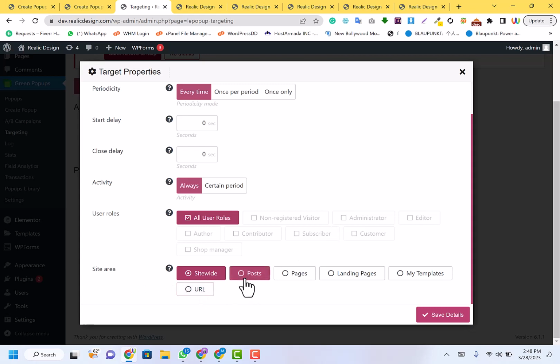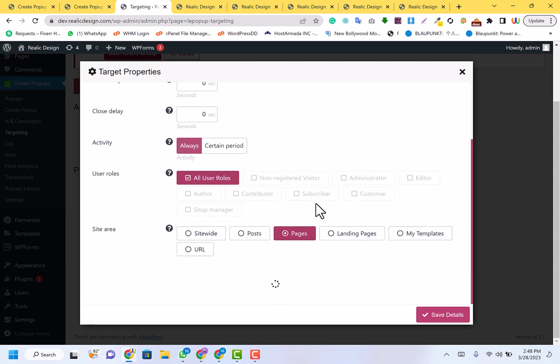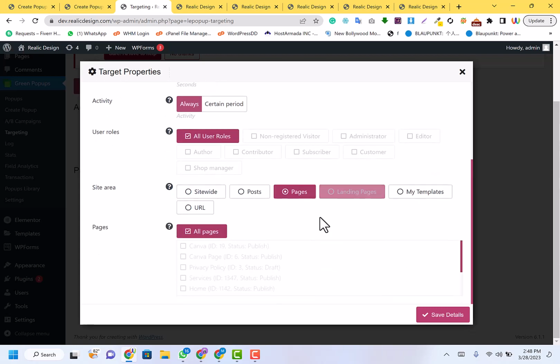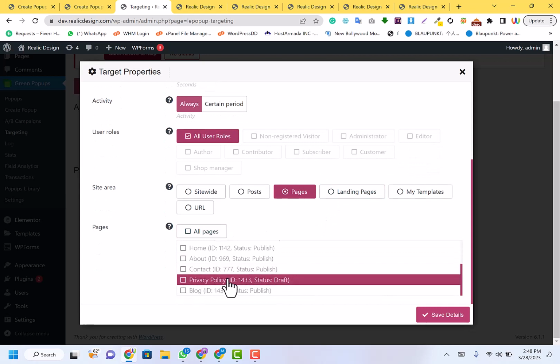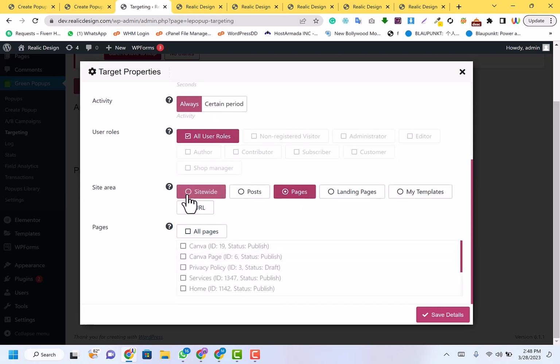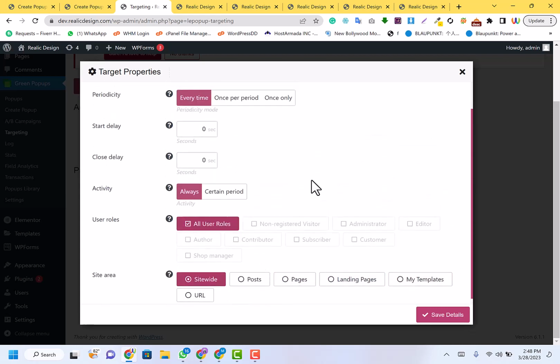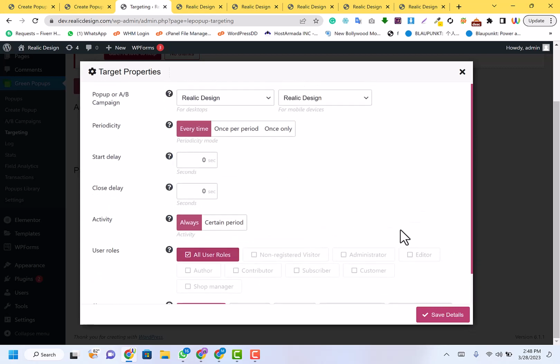And the site-wide, posts, pages, landing pages. For example, if you want to show this pop-up only for your home page or only for a specific page, you can also select a page where you want to show this pop-up. So I will just select site-wide for now. You can just select according to your requirements. So just click on save changes.